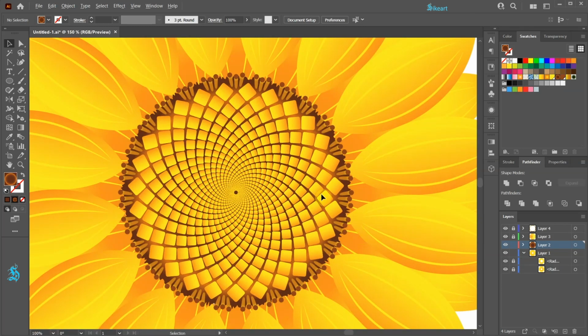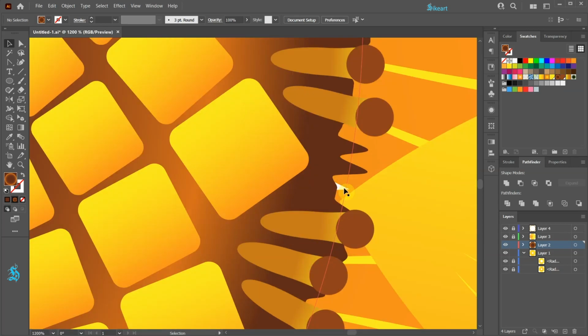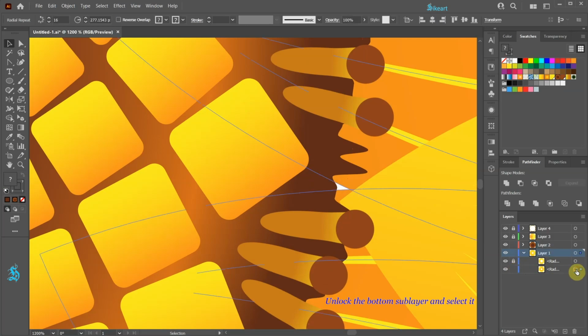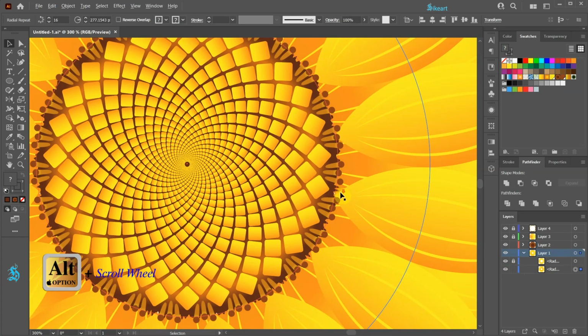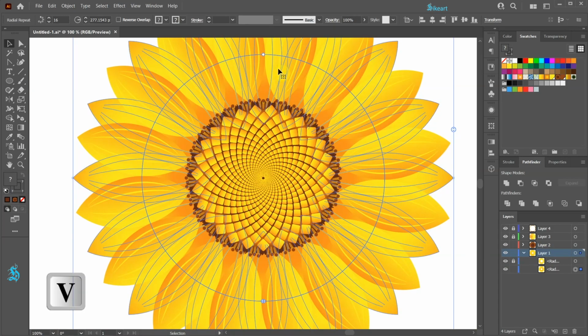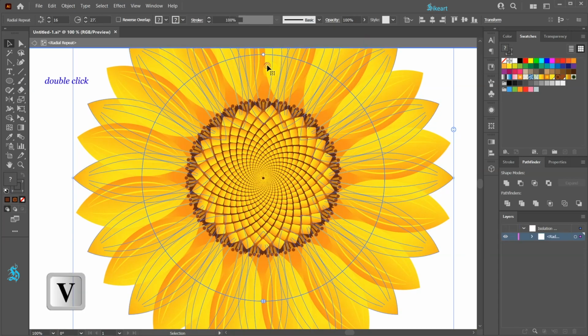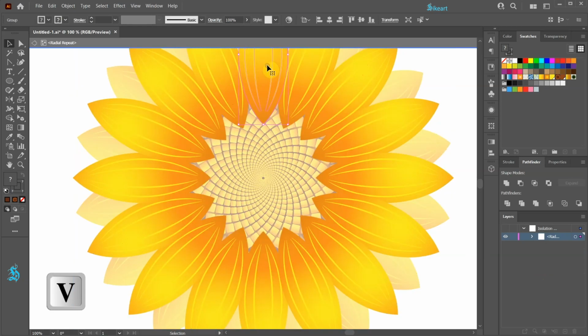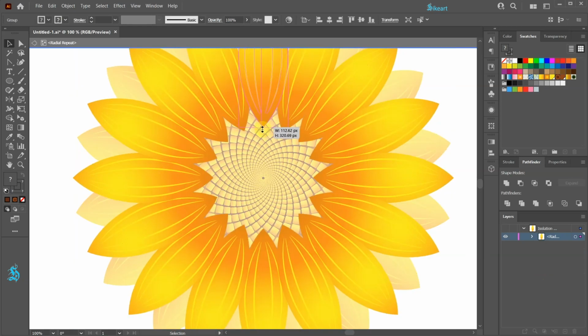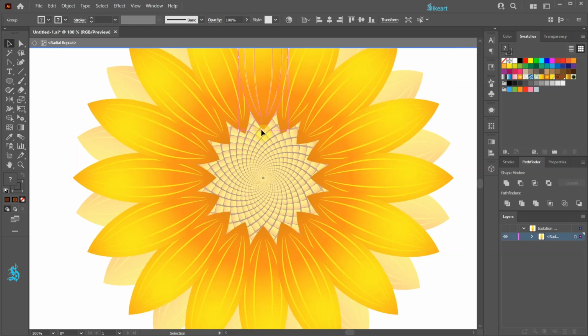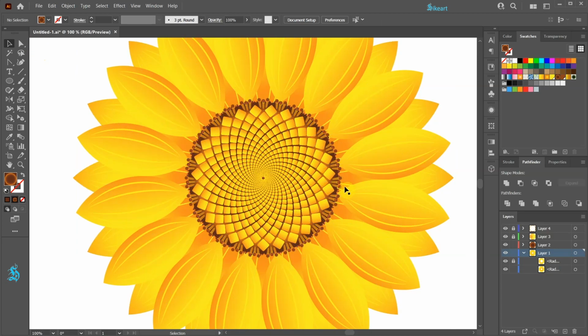Let's adjust the bottom petals so there are no white areas showing. First, unlock the bottom sublayer of layer 1. Now double-click on one of the petals to open the isolation mode, and let's extend the bottom of the bounding box down. When you are done, exit the isolation mode.